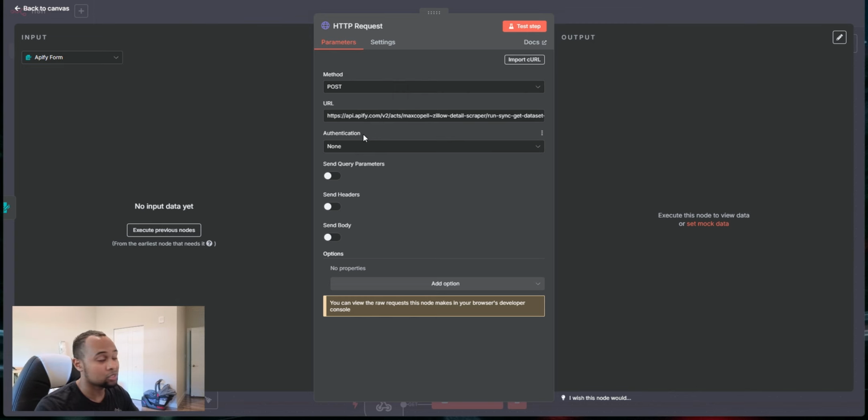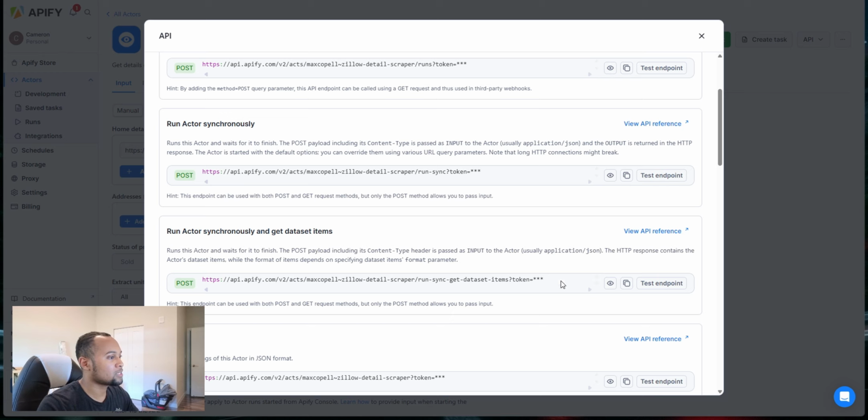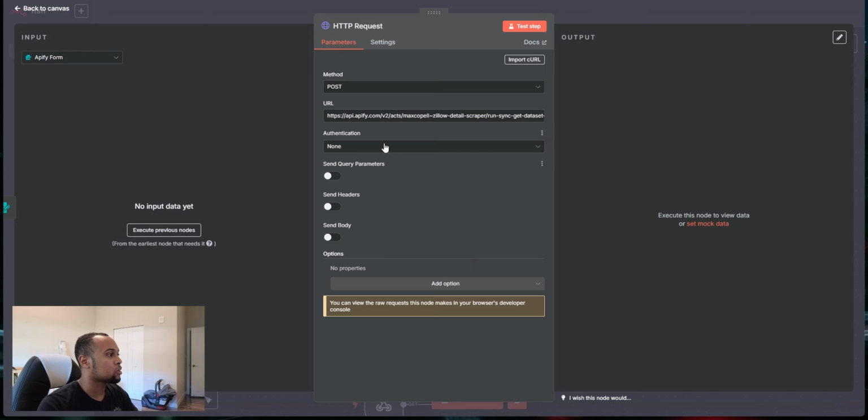In the URL, there's a token there. You couldn't see it, obviously, because it's blanked out. But when you create your account, you'll have your own token ID. And make sure you don't share it, because anybody that has it can go in here and run actors on your behalf and cost you money. Okay, perfect. So you might wonder how to set up query parameters, headers, body. In the other examples, we're actually going to get into all those.